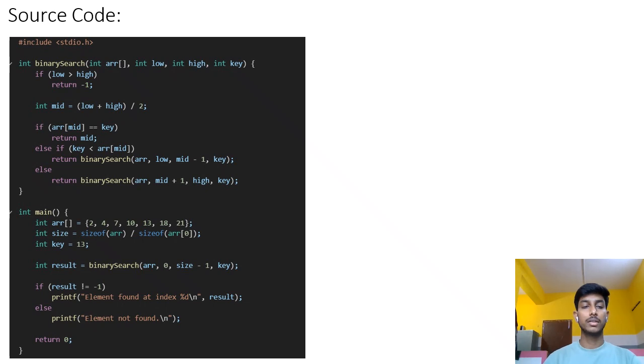And here is the full source code of a binary search using recursion. It starts with the parameters taking a low value, a high value, and a key value. Here is the source code, and execution starts from the main function.